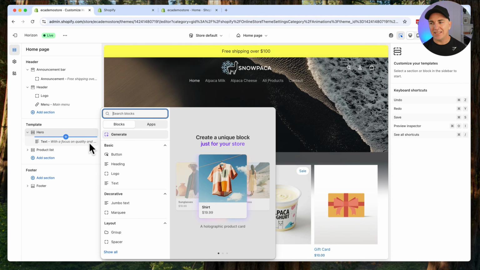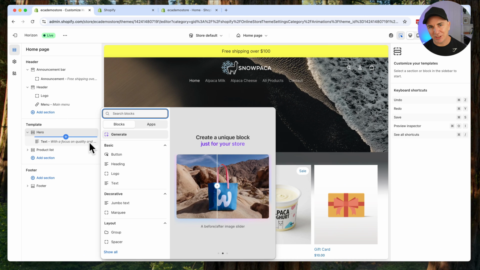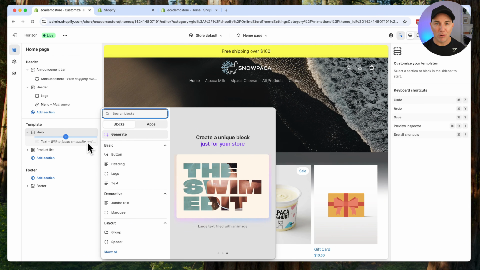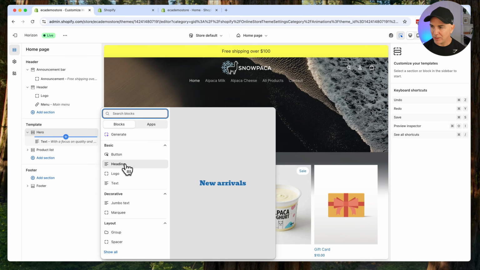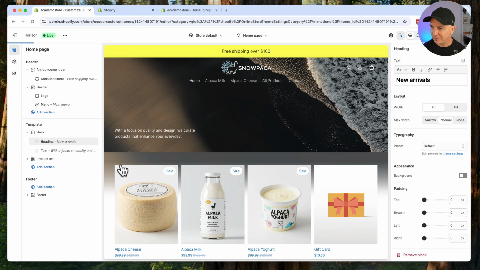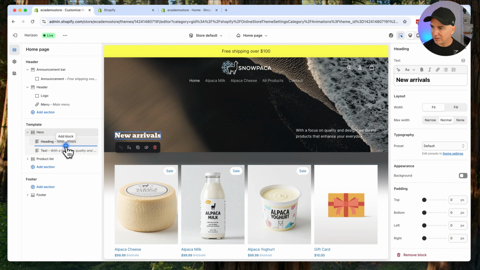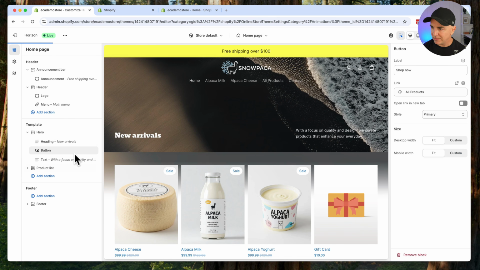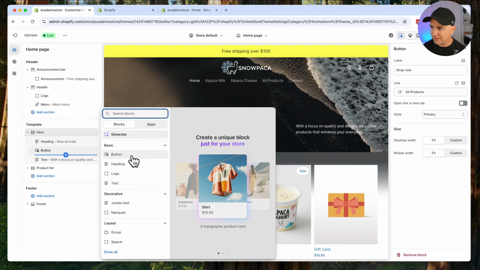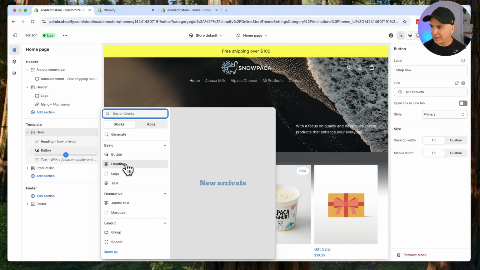And what we can see is because we're adding a block within a section on a template, we have a lot more options here. So we've got buttons, we've got headings, we've got logos, and these are blocks that are built into this hero section in itself. So not all sections have the same blocks within it. But what I want to do here is I'm going to add a heading, and I'm going to also add a button, and that's all I want, a heading and a button.